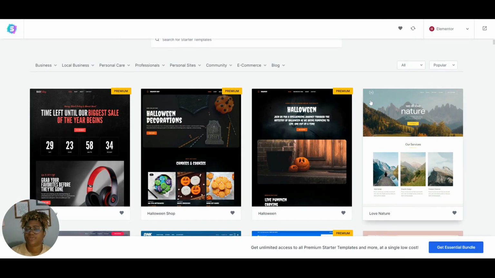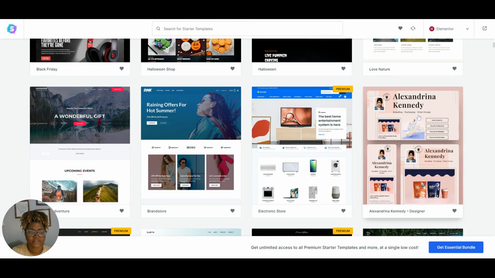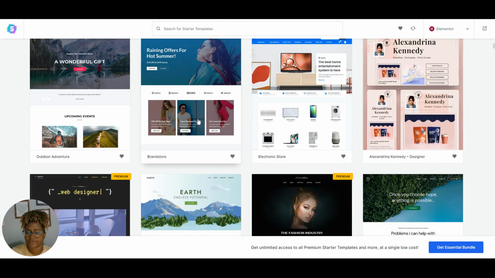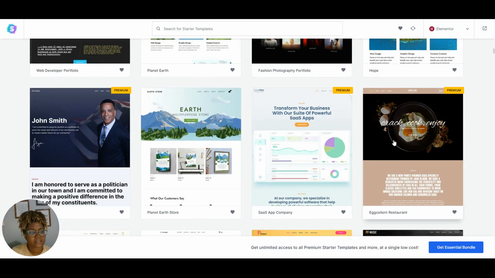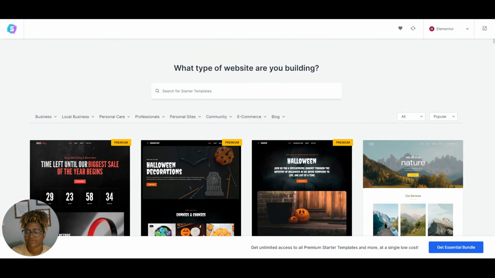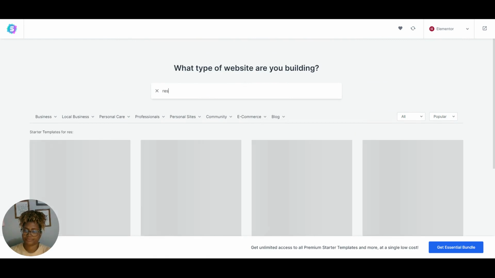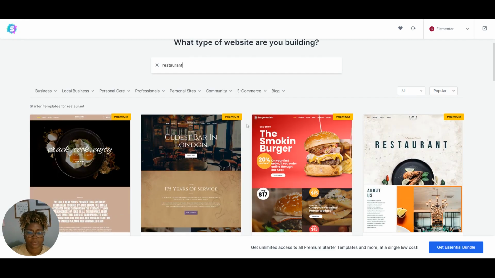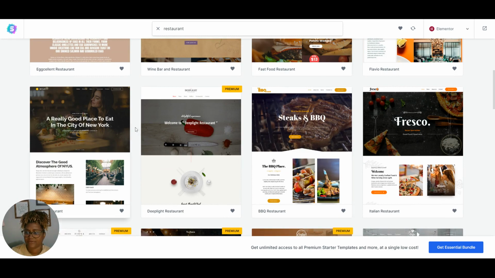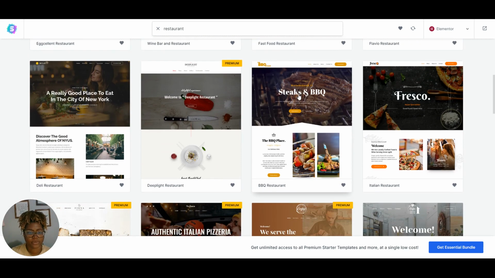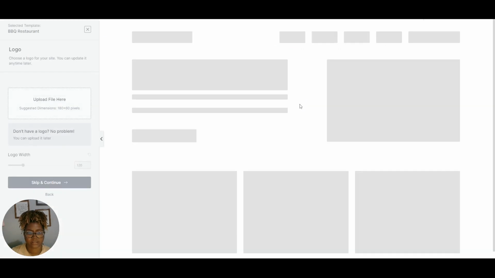Okay, so say at the moment you don't want to purchase a template, you just want to use one of the free templates. And as you can see, there are so many different templates that are free. So let's say we own a restaurant. Let's type in restaurant. Okay. And we have premium versions, and we have a few free ones. So let's choose this free one right here. This looks pretty nice. Steaks and barbecue.